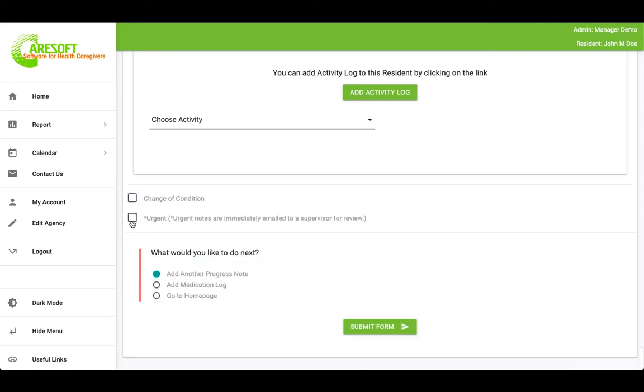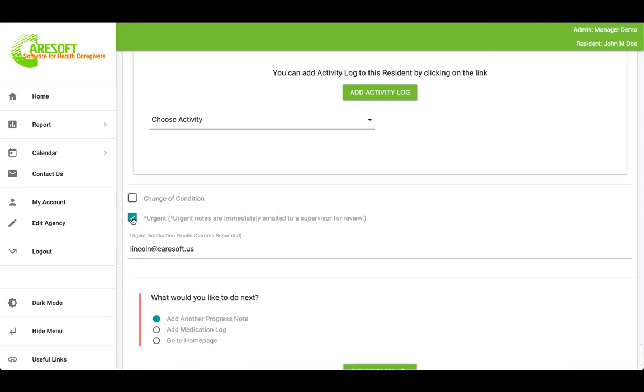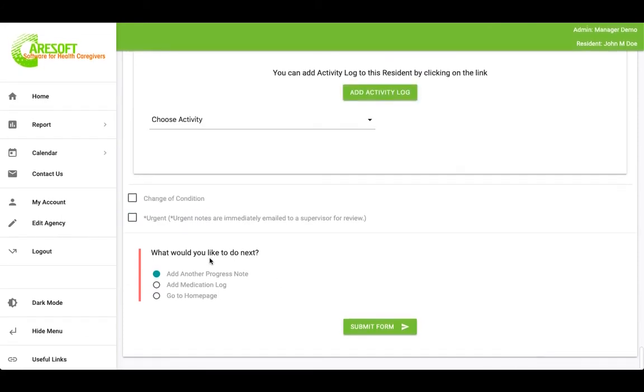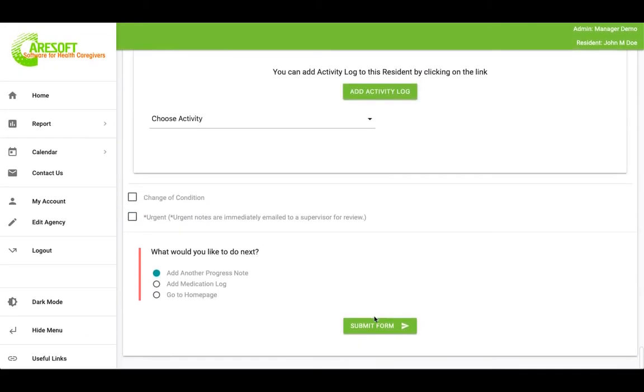You can also select urgent notifications, and if you've entered urgent notifications in the edit agency, they will show up here by default. But you can also just override that and put in some other email, and you can put a comma separated list of emails as well, and it will send this progress note. Once you click submit, it will send a copy of it to them. All right, so let's uncheck that, and let's go ahead and add this progress note.